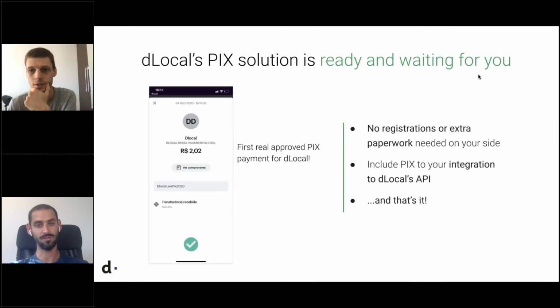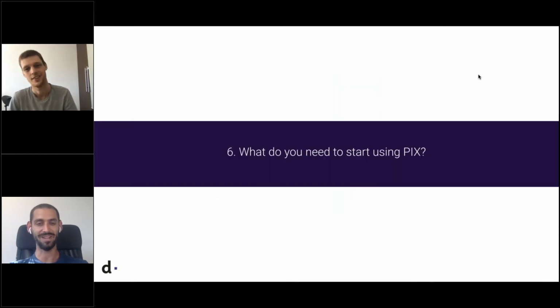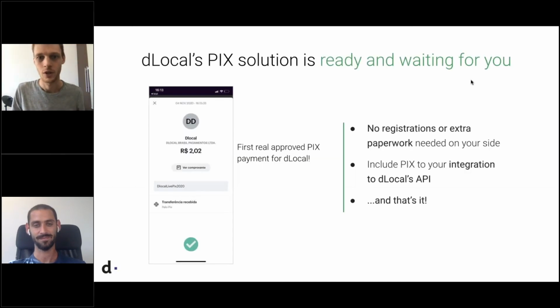I will let now Rodri to continue and finish with this opportunity of adding PIX in Brazil with dLocal. Thanks, Joe, for this amazing overview. So we are ready, just to be very brief and very direct. We are ready for PIX.